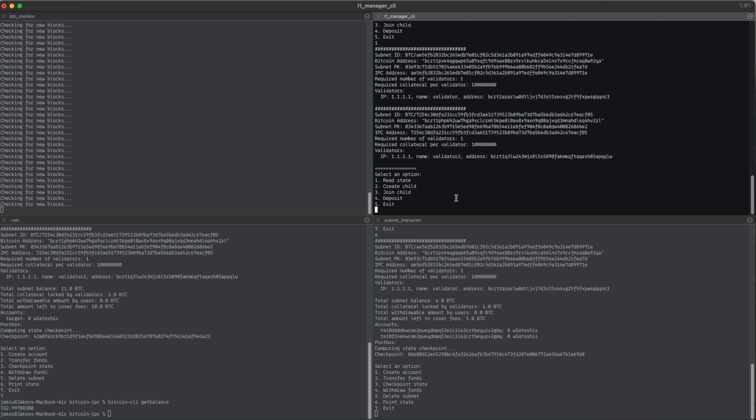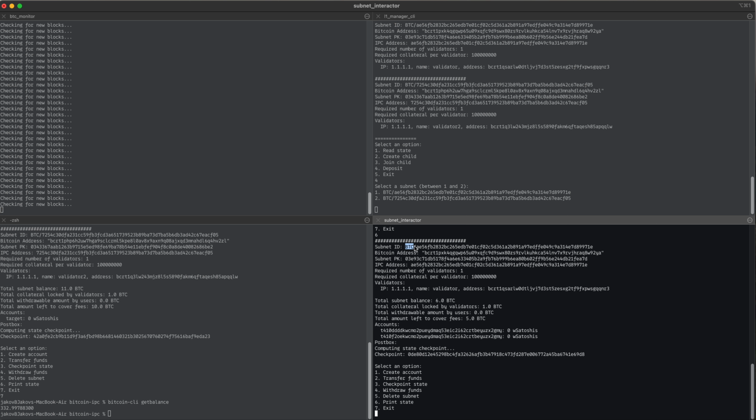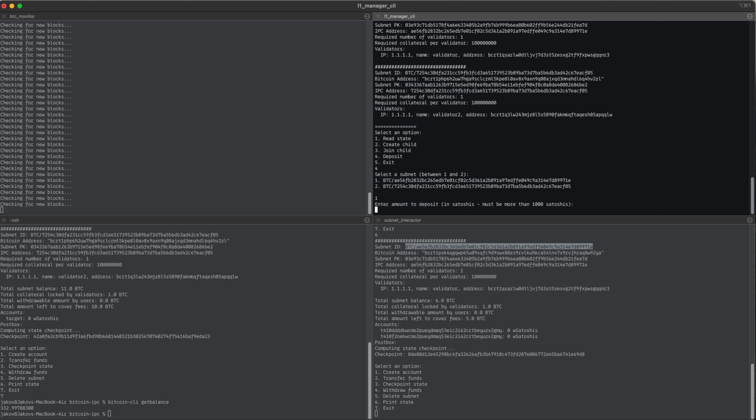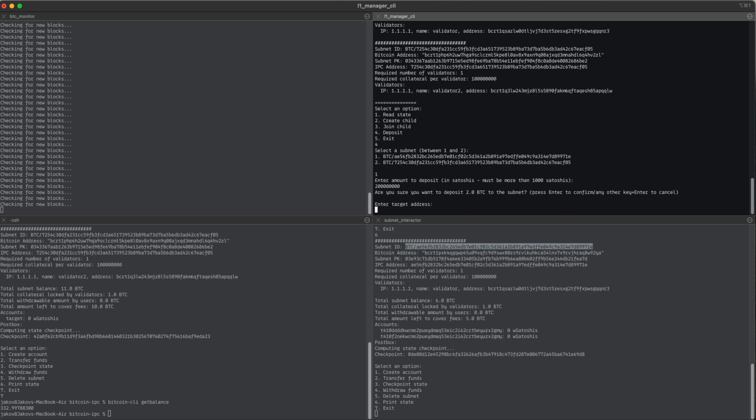So moving to the L1 manager, we press 4 in order to deposit to a particular subnet, and then we are prompted to choose a subnet that we want to deposit to. Since I have the subnet interactor open for this subnet, that is the subnet that I'll deposit to. In order to enter the amount that I want to deposit, I'll deposit 2 BTC. I'll be prompted with a confirmation message asking whether I'm sure that I want to deposit 2 BTC.